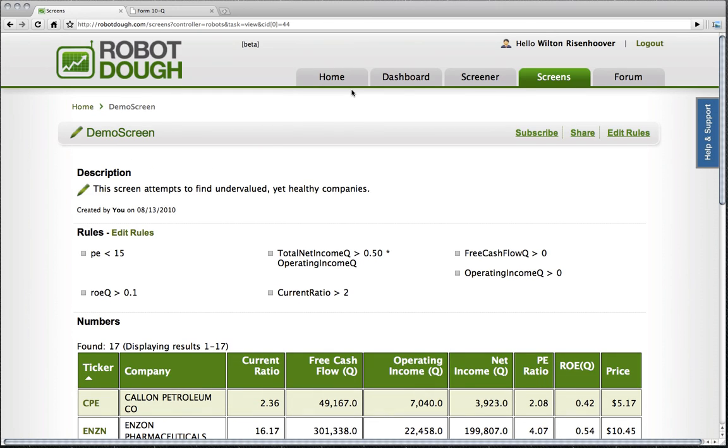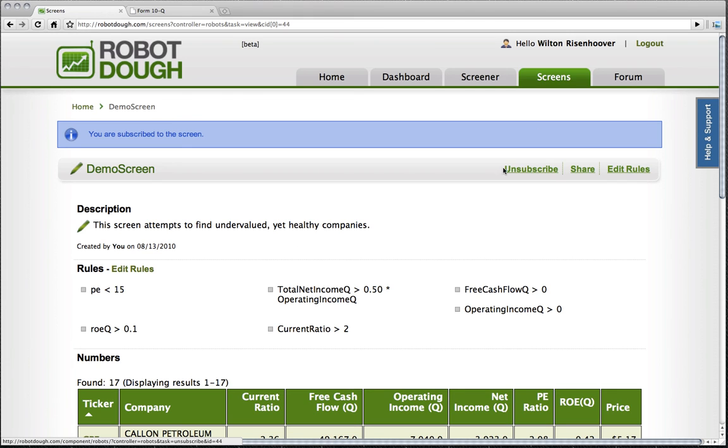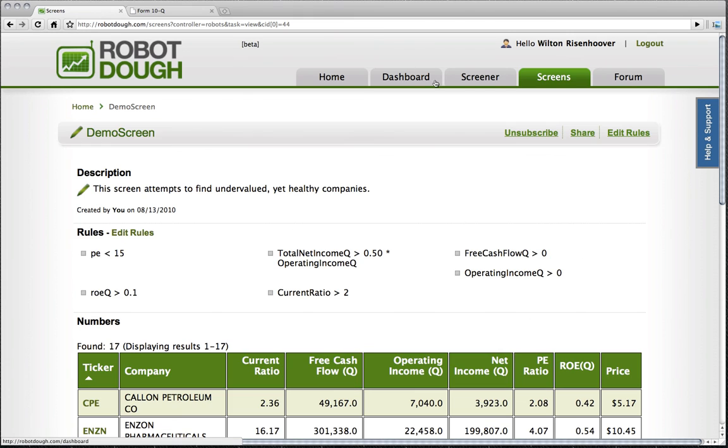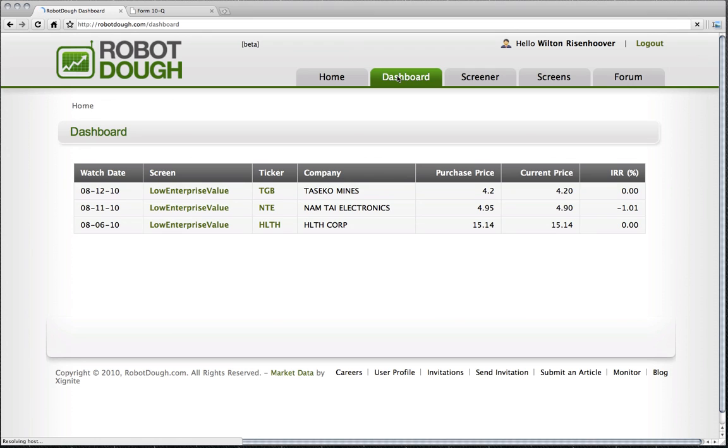That way I can save a little bit of time in wanting to come back here each day and check my results. I can also subscribe to this screen, which puts this in my dashboard. So I'm going to click on subscribe here. If I have 4 or 5 or 6 screens that I want to look at on a regular basis, I can put them all in here and subscribe to them. This will show me all of the stocks that show up in each of the screens that I subscribe to.